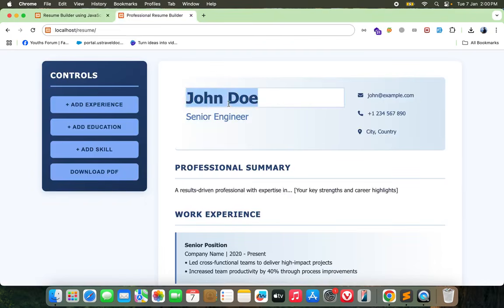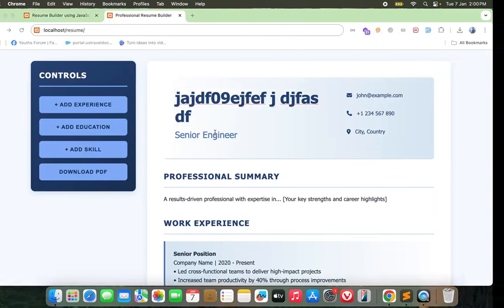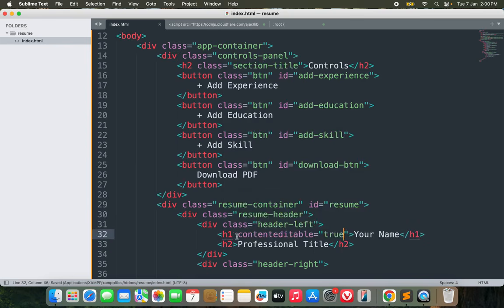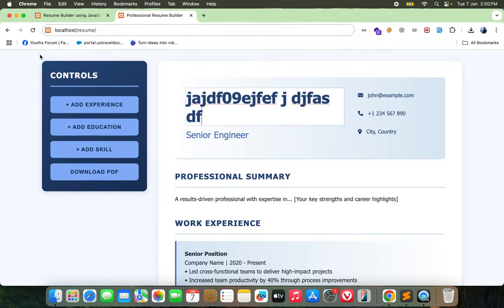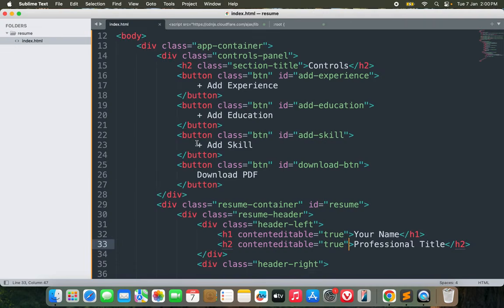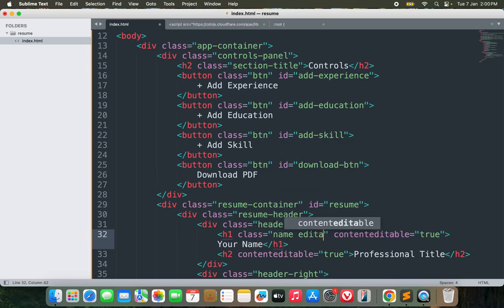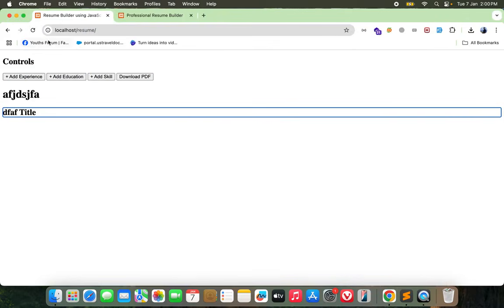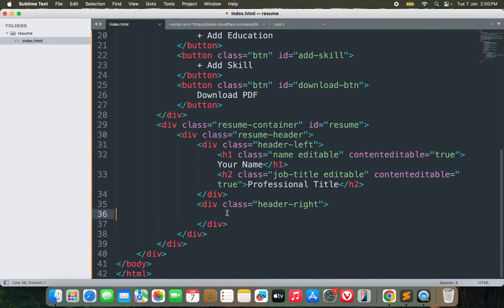As you can see, this should be editable. To make it editable, it's very easy. What I'm going to do is contenteditable equals true. Whichever sections I want to make editable, I will add this attribute to them. And as you can see now, you can easily edit this one. Okay, we are going good. Also, let me add some classes to it so that I can provide CSS afterwards. Let me call it name and editable, and for this one job title and editable. You won't see any changes right now because I have not provided any CSS yet.